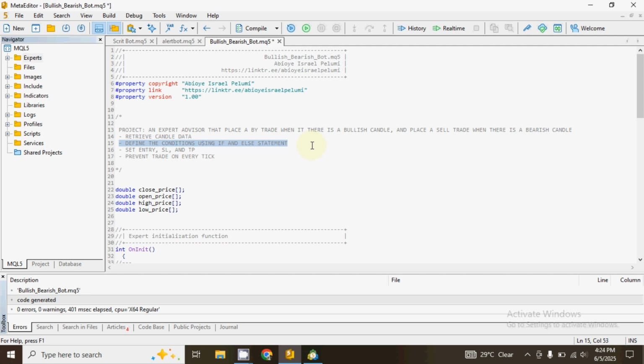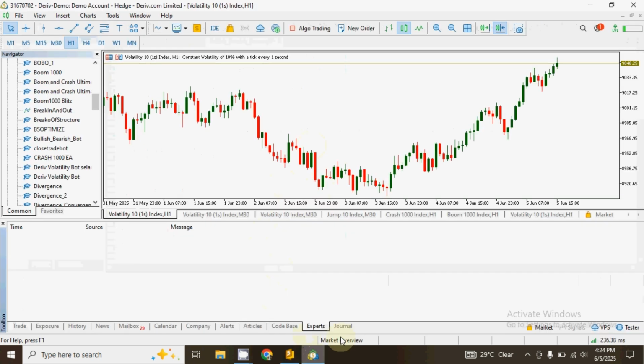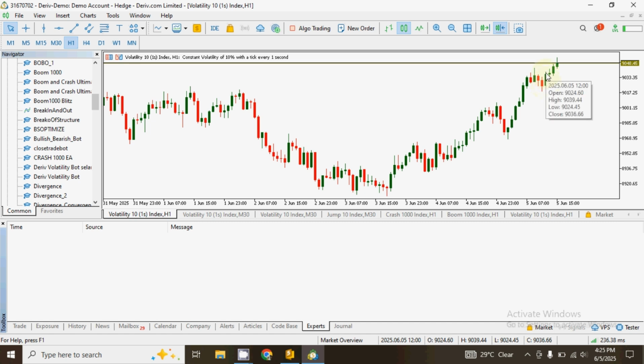I want to place a sell trade when there is a bearish candle. Now the logic for a bullish candle is that the close price must be higher than the open price. You can see here, this is a candle, right? This is the open price, this is the close price. That means it is bullish. Why? Because the close price is above the open price.